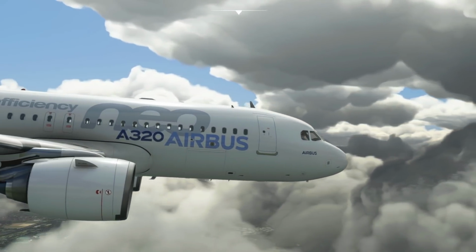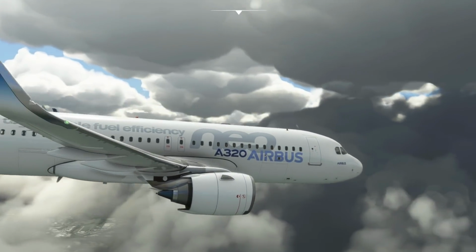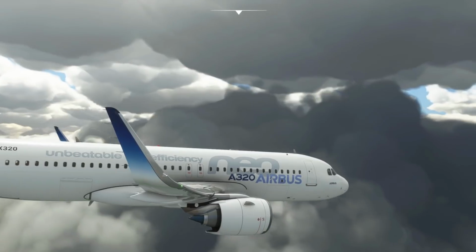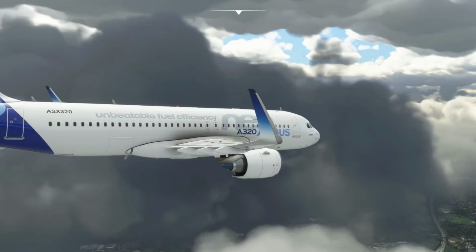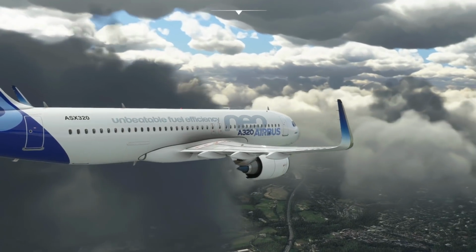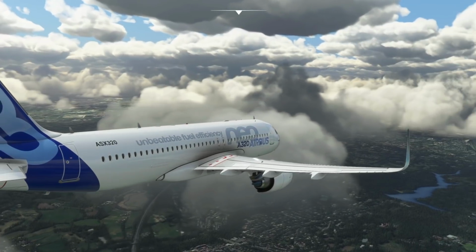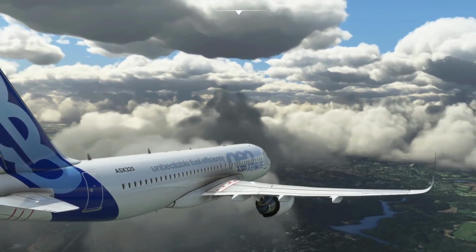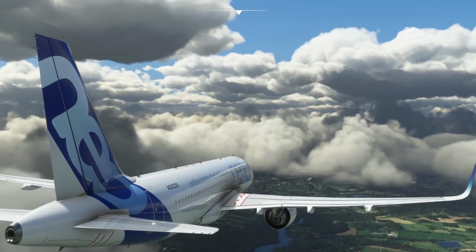But I'm sure many of you will agree that they still seem to be lacking something. They almost look... It's difficult for me to try and put this into words and describe it. I can't find the right words. Perhaps you can. Leave a comment down below. But I don't know, they just don't look quite as detailed as they did prior to Sim Update 5. So I do still think that there perhaps is a little bit of work for Asobo to go in and do to try and get them looking as good as they were.